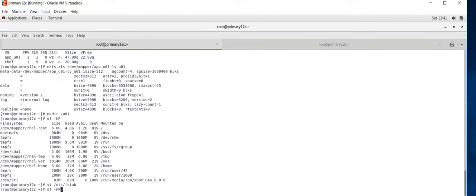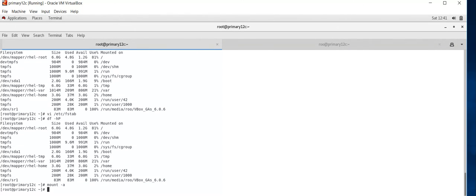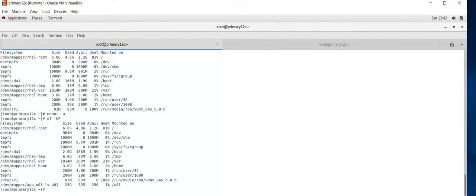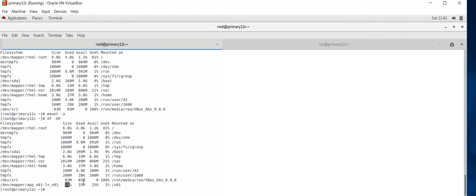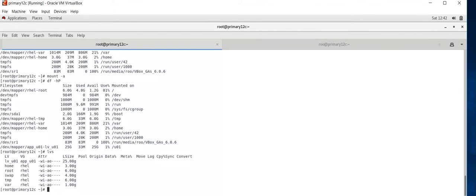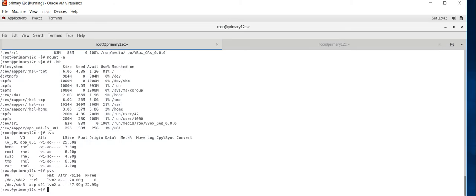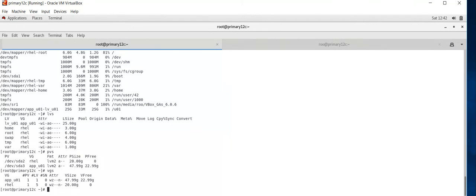Still it won't be showing because I have not yet mounted it. So how to mount it? Now let's see whether it's showing or not. See, it is showing right now, 25 GB. So how much physical volume space do we have left? We have 22 GB left, and in the volume group also we have this much left.